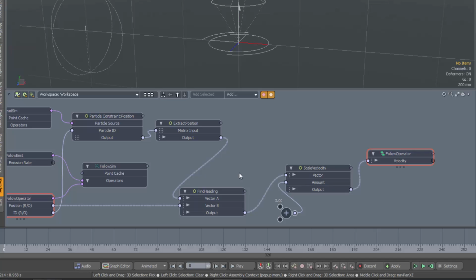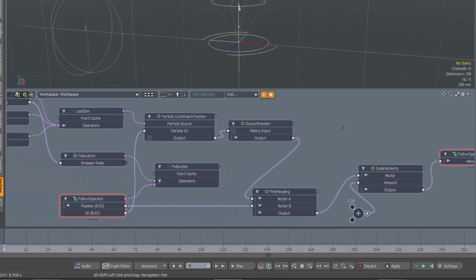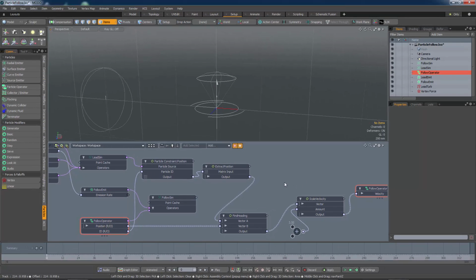That will give us a heading between the followed and the following particle, and we can use that as a velocity. So I'll bung that into a vector scalar multiply node just to scale the size of the velocity, and for some reason or other I've chosen a scale factor of 3, and that then feeds into the same particle operator to set the velocity of the following particle. There. Probably takes a little bit of looking at to get the hang of what's going on, but it does the trick.